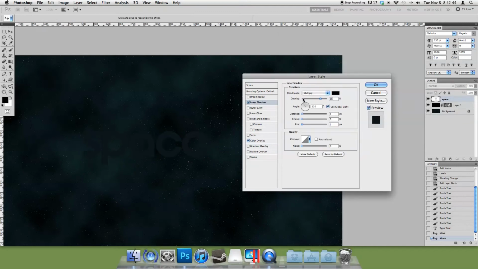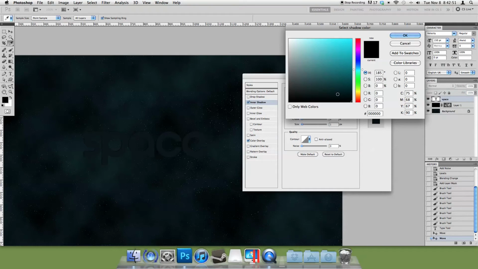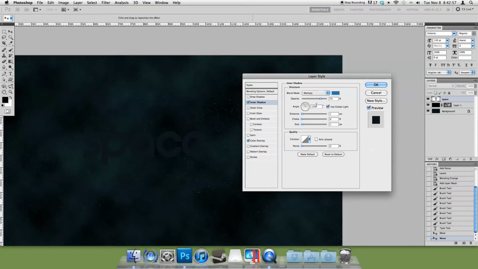Now I'm going to want to go to the inner shadow, and you want to set that to multiply. You want to take the color and set that to 187FBA. Hit enter there. You want to change the angle of the light source to 90 degrees, have that global light box checked, and I'll have the distance set to 15 pixels and the size set to 8.